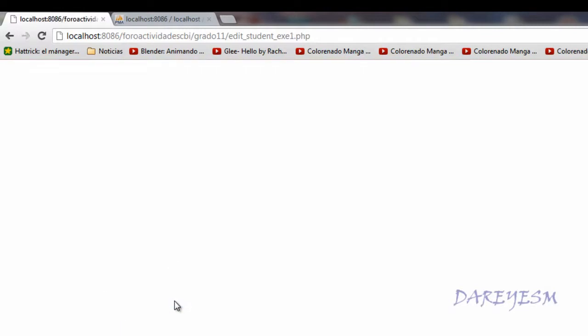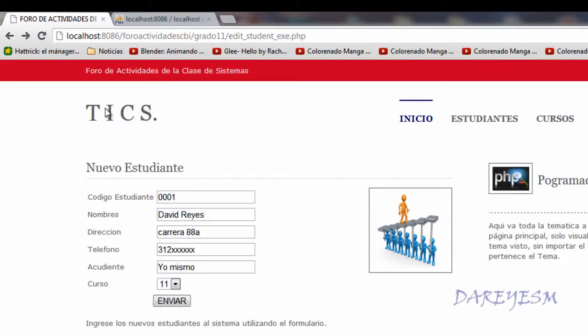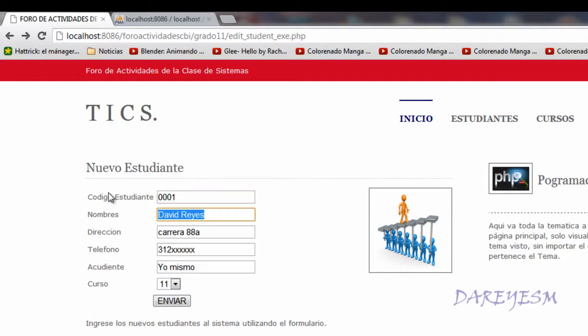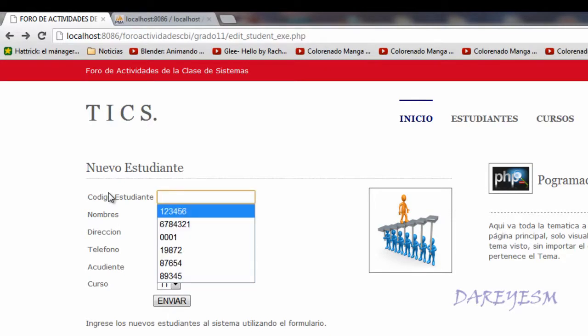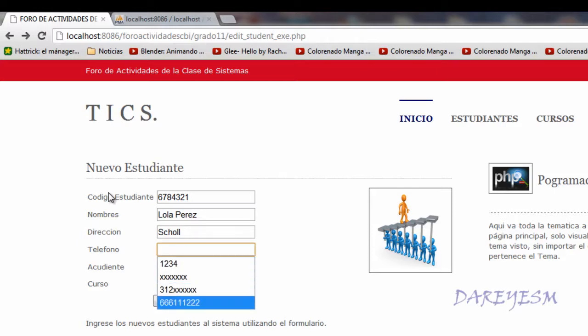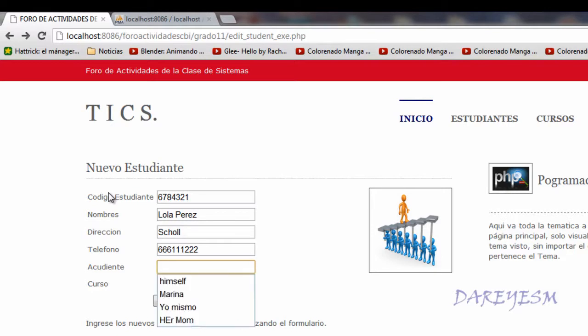What is happening? Okay, I'm going to pause the video and I'm going to look for the error. Okay, I found the error quickly. I have to put here PHP. This is the reason that this part is not working. Okay, I'm going to put the code again. Here I'm going to put Lola Perez. Here I'm going to put the school. Here I'm going to put 666-111-222. Here I'm going to put her mom, and we are going to select the 9th grade.